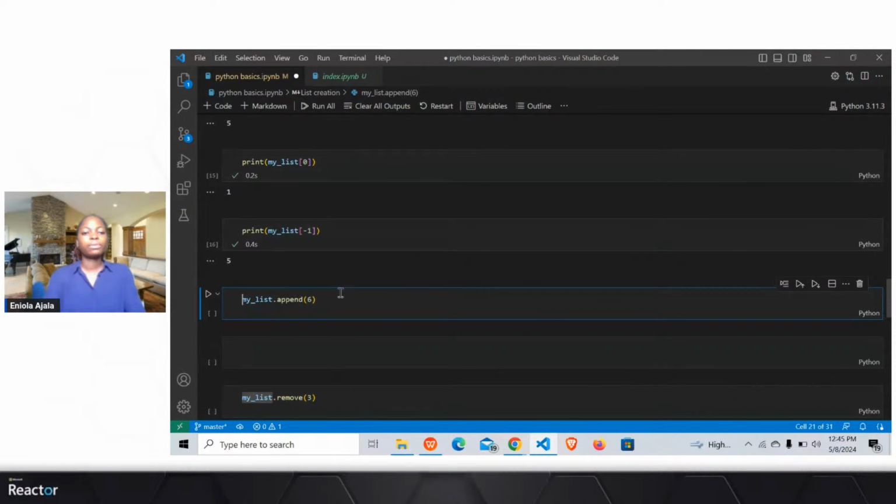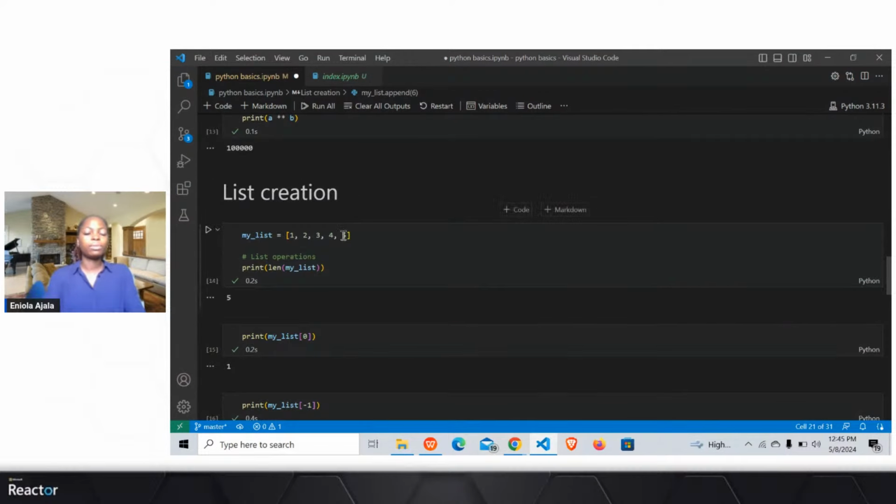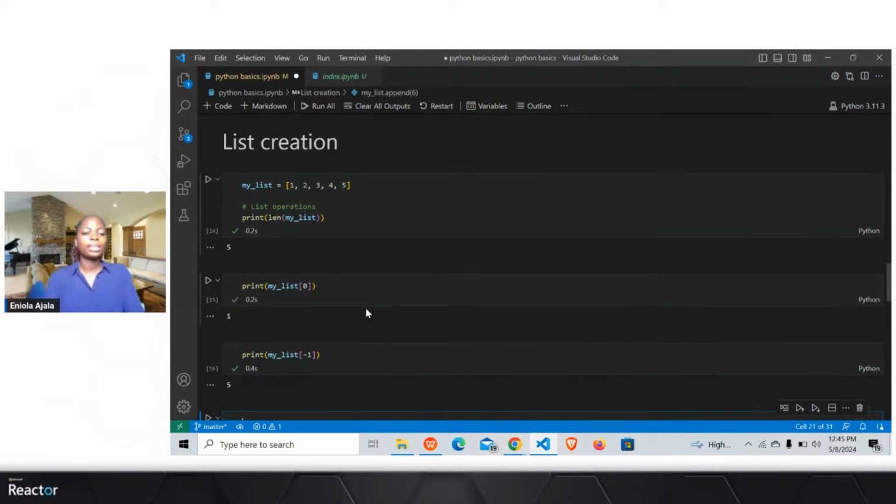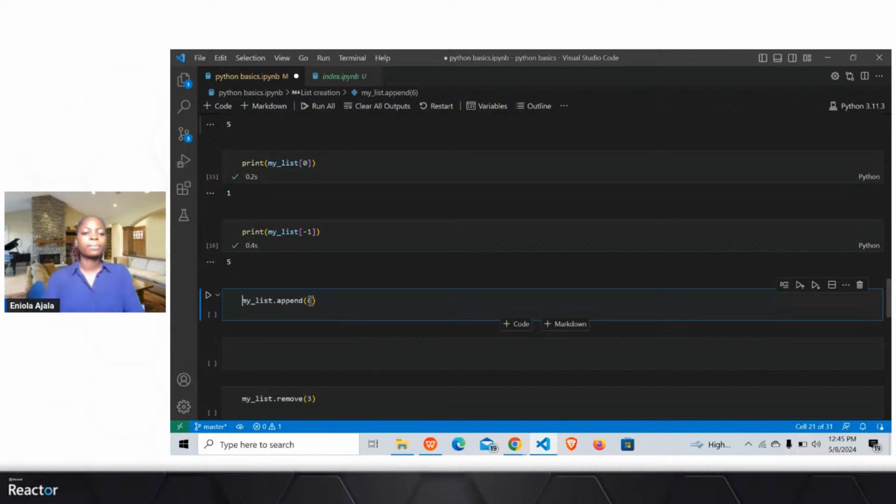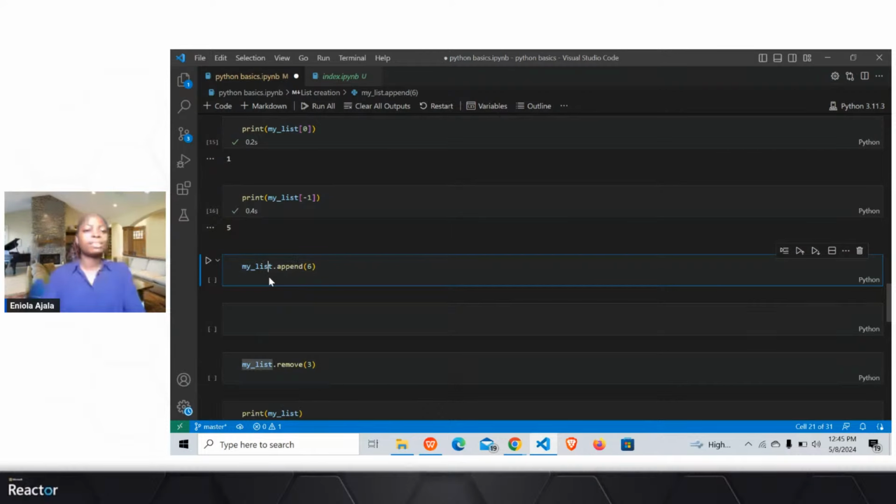Okay, so if we want to add more to this list, but we don't want to come here and add another number to the list, right? We can just use the append method, that is my list dot append. In my list, I want you to append this. So if we append 6, 6 will be added to the list.